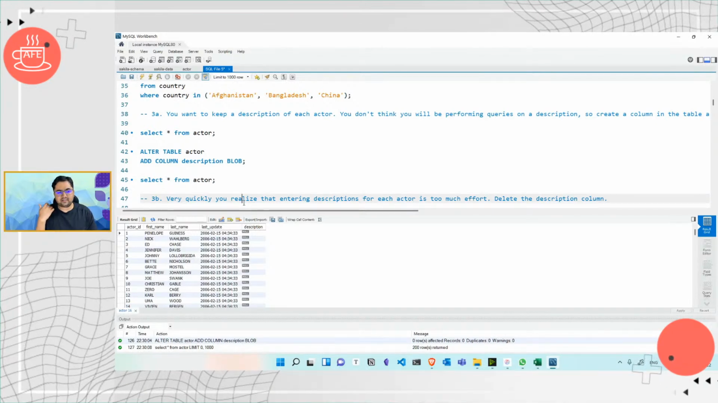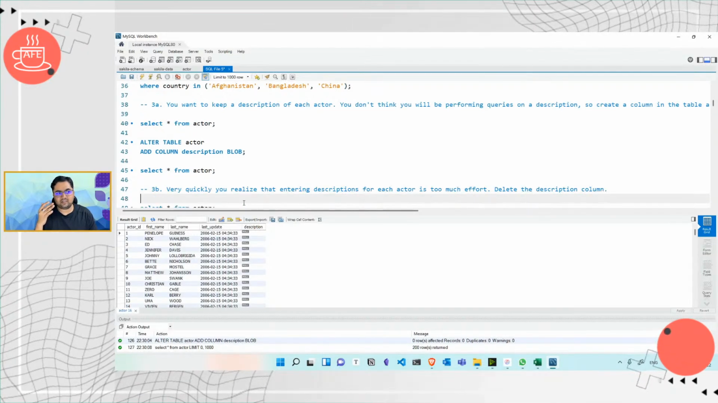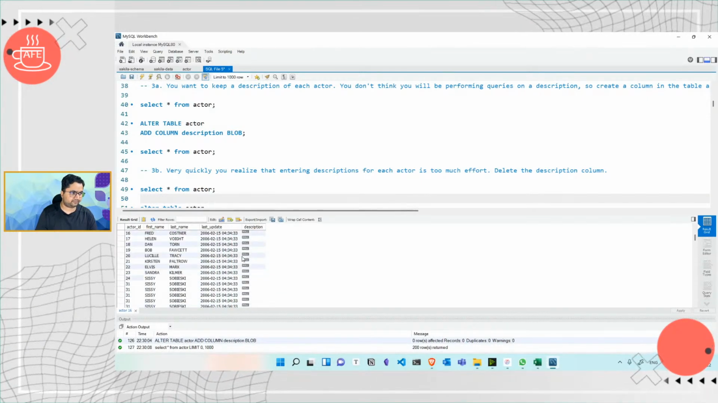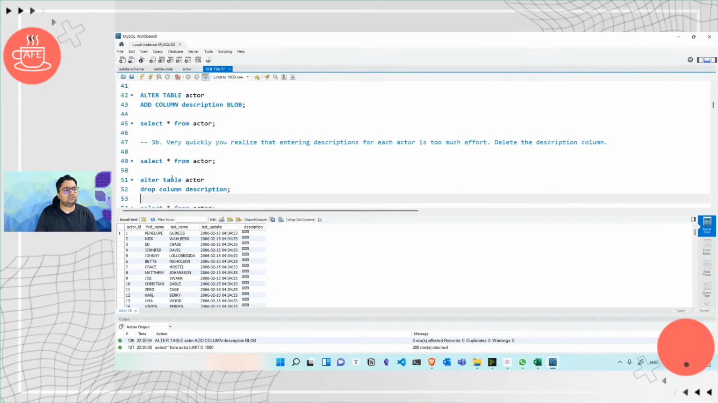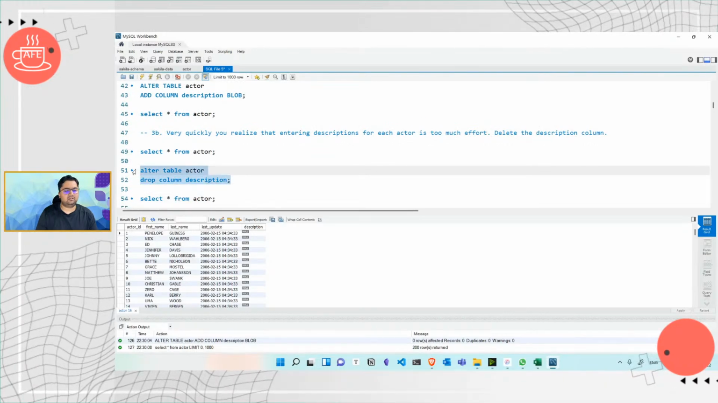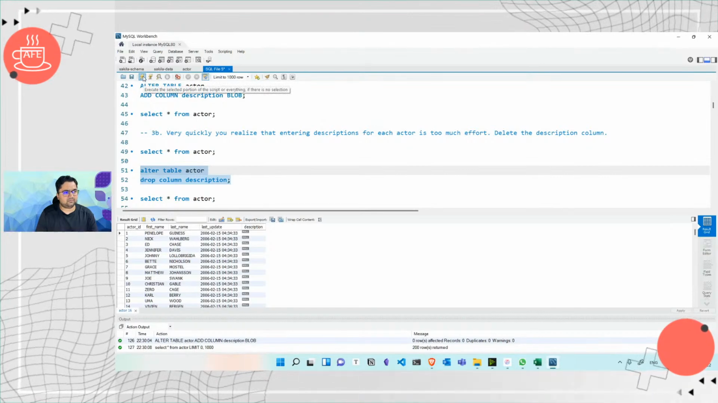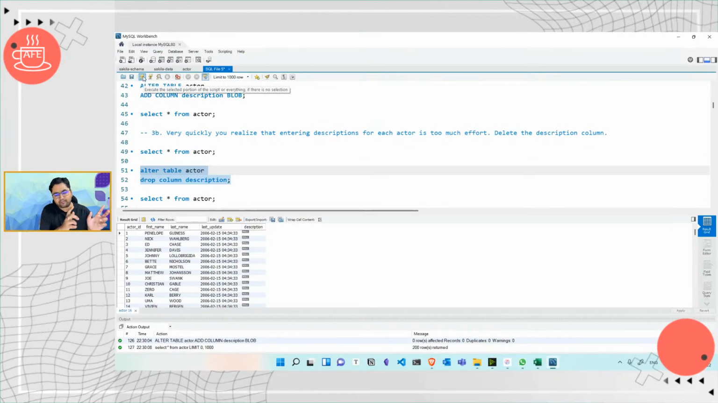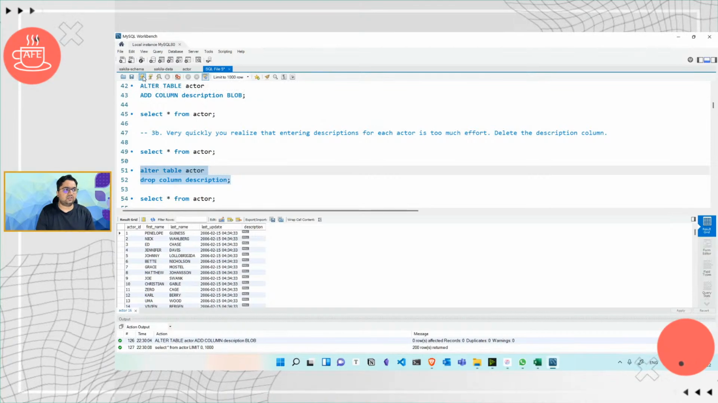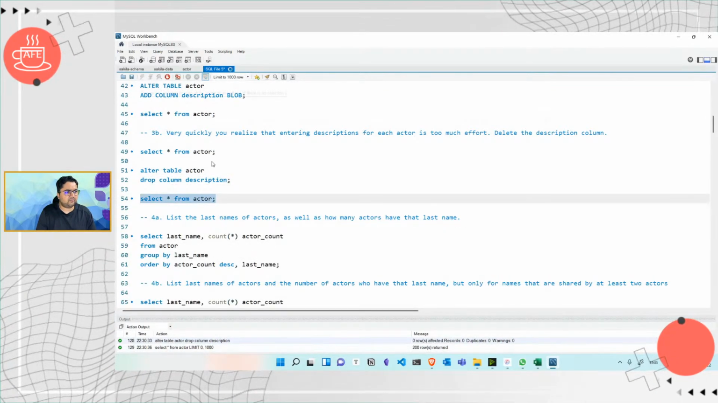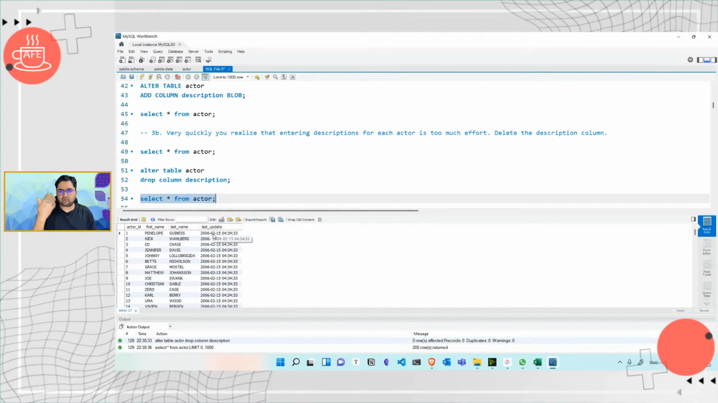Now you realize that it's almost pointless to insert descriptions for all of these thousands of actors. I don't know how many actors we have, a lot of them, right? So what we want to do is drop it again. I want to drop a column. Now if I run the query alter table actor drop column description, it's just going to drop it, right? And then we'll see the structure of the table again by firing a select. And you see the description is gone.